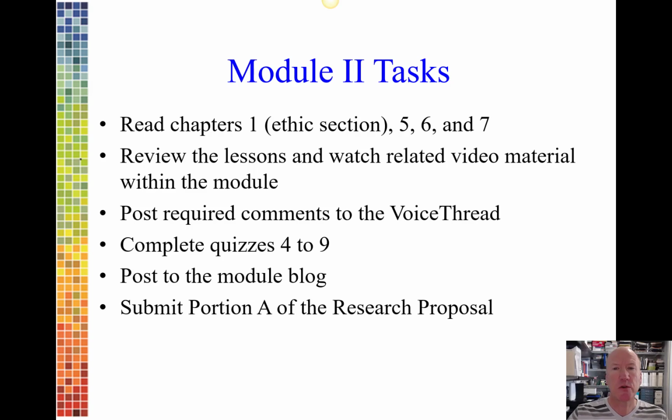Then the other tasks associated with Module 2 are to read Chapter 1, the ethics section, and then Chapters 5, 6, and 7, review the lessons and video material that you'll find in Blackboard, post the required comments to the voice thread for this module, complete quizzes 4 to 9, and remember you can repeat those quizzes as often as you like and your highest score counts towards your grade. Post to the module blog, and then lastly submit portion A of the research proposal.